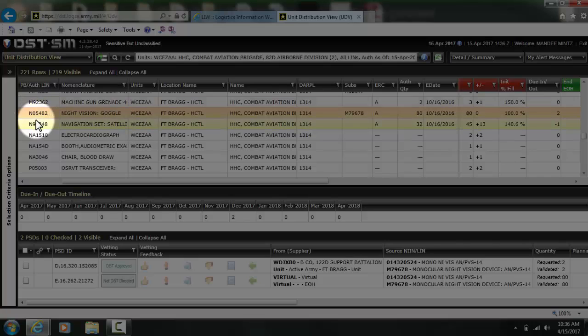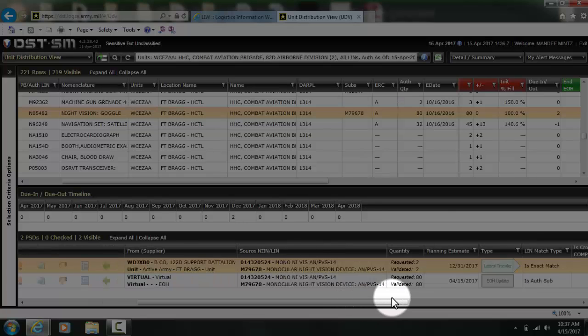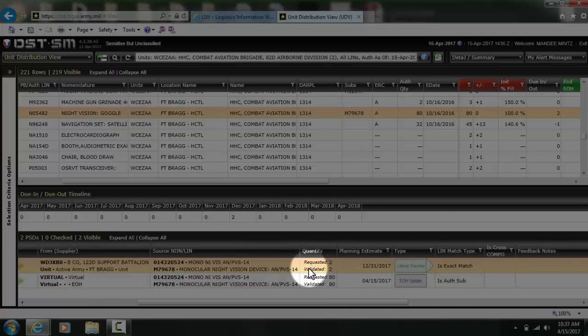And in this instance, it is your night vision goggles. And we can see that two are due in December of 2017. And here's the directive associated with that piece of equipment. They're going to be coming from Bravo Company 122, internal to the 82nd CAB. And from here, you can see it is a lateral transfer. You are getting two PVS-14s.